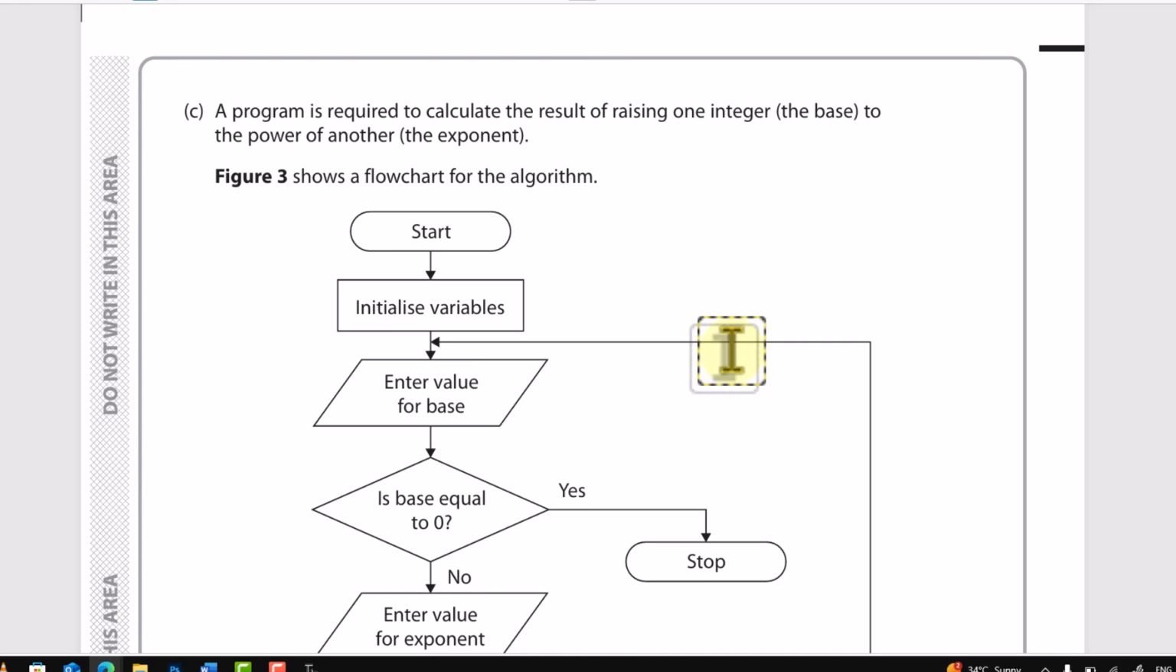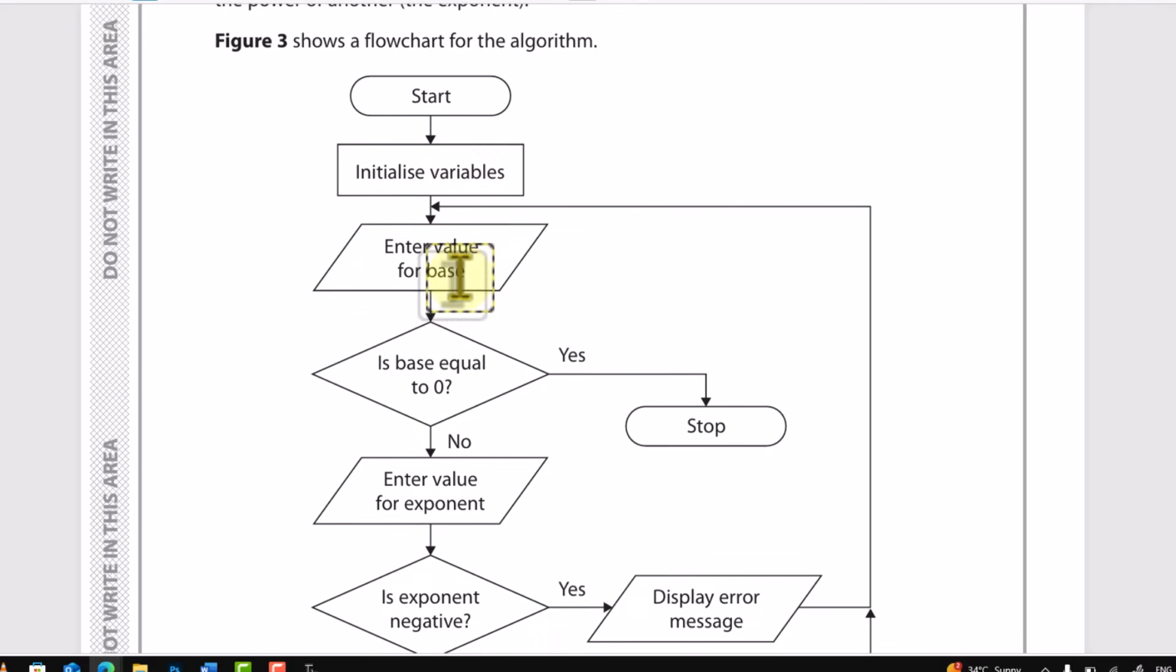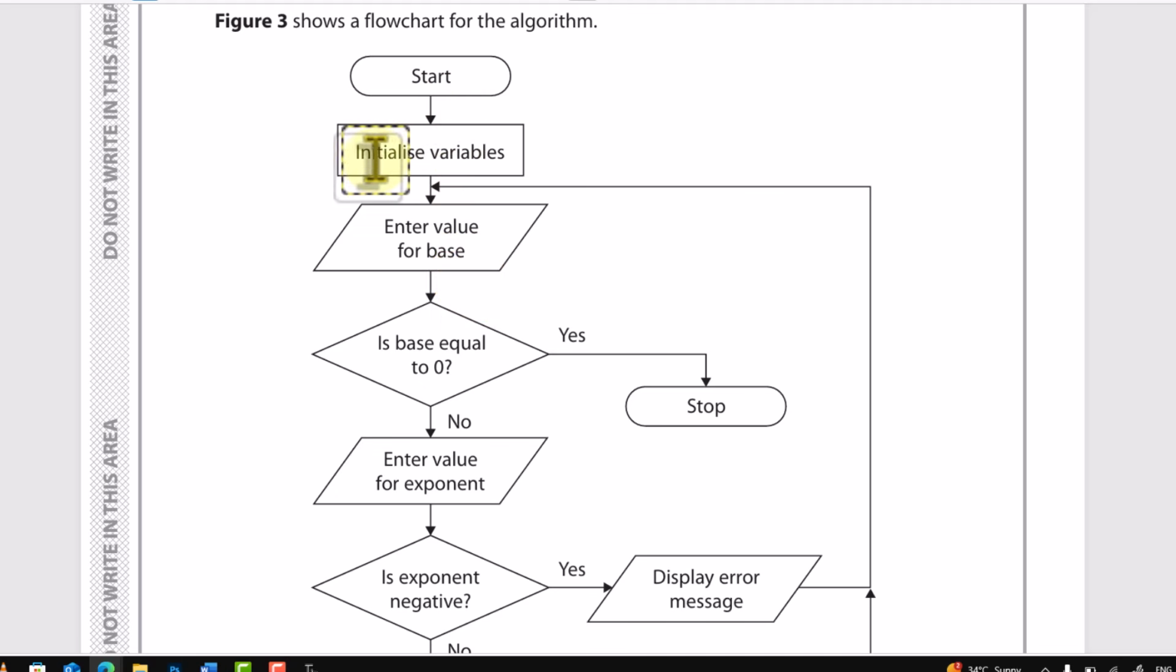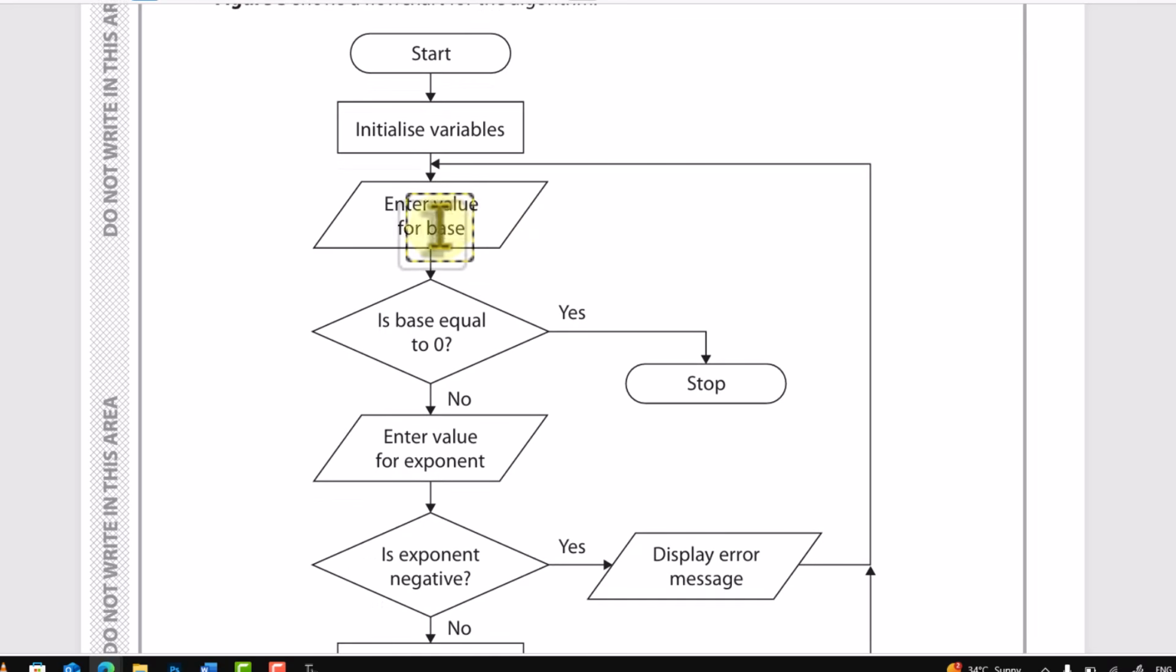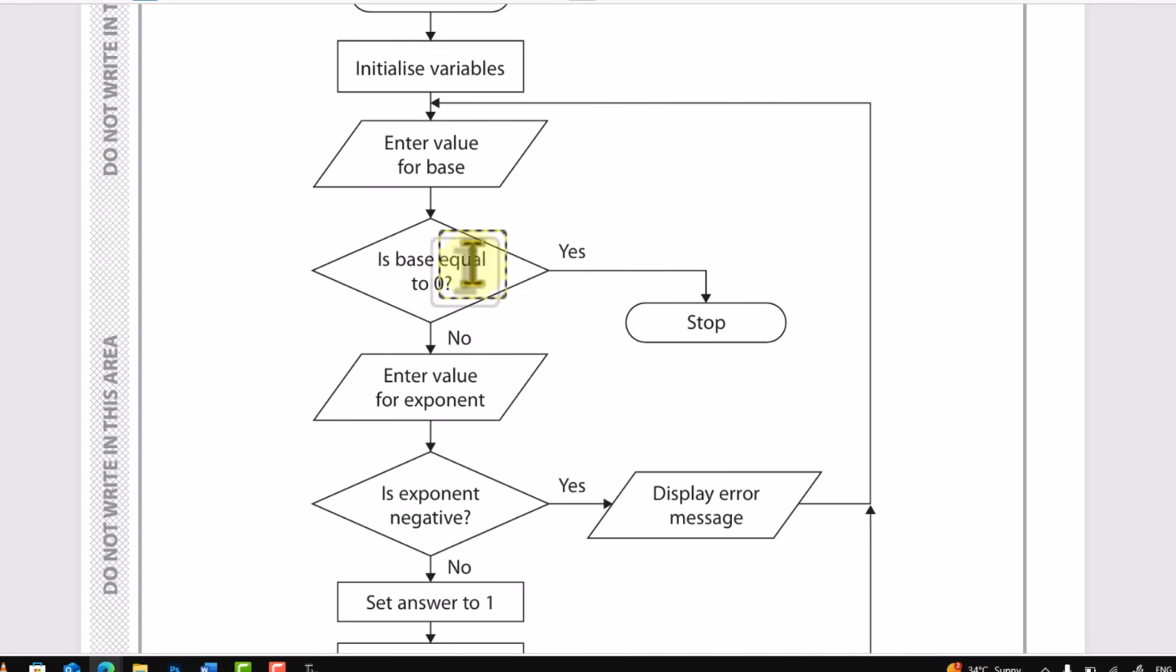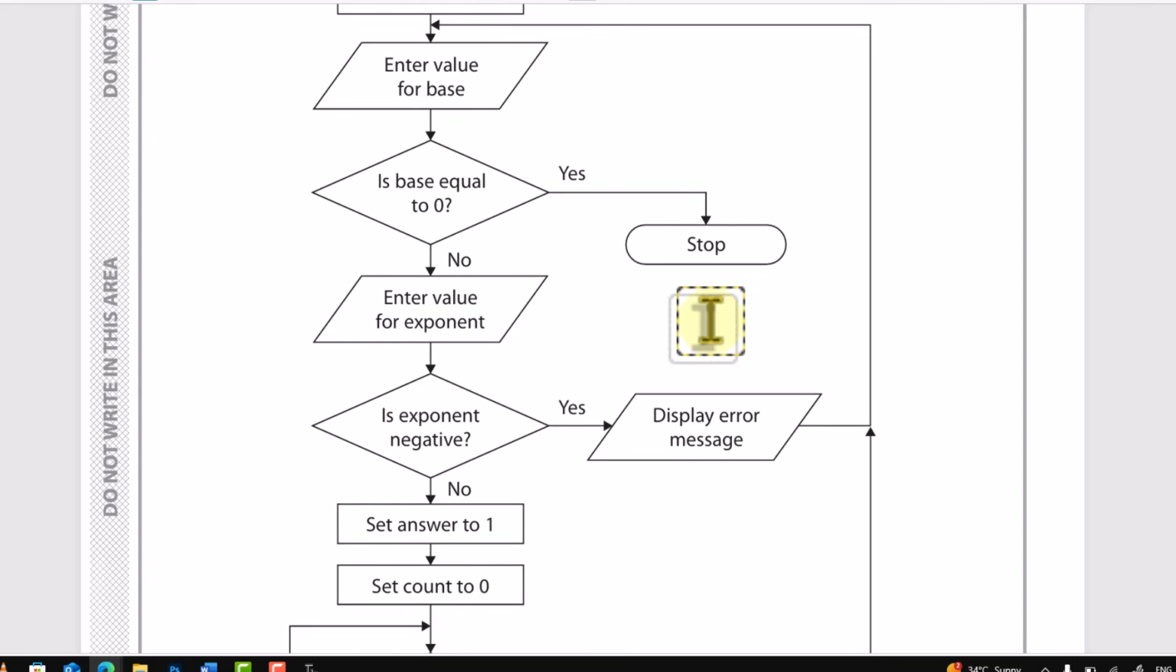A program is required to calculate the result of raising one integer, the base, to the power of another, the exponent. This is just a flowchart for the algorithm. Start, initialize variables. Enter value for base. Now, is base equal to 0? If base is equal to 0, then stop. It means we will enter 0 to stop our program.